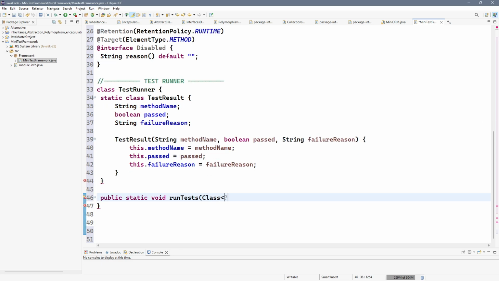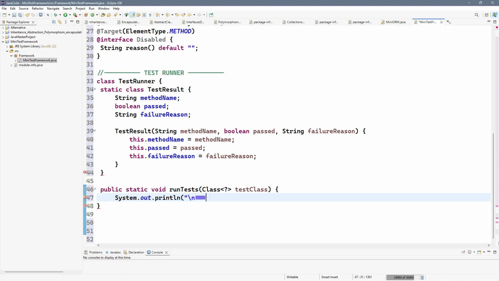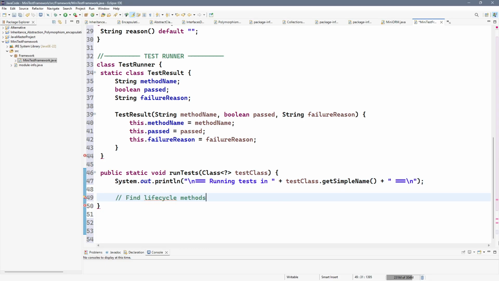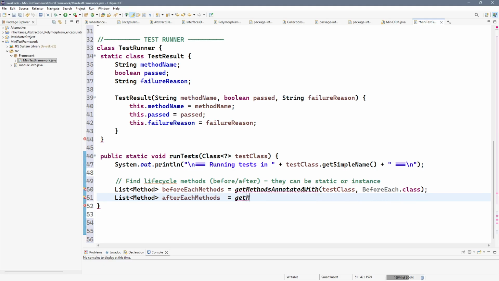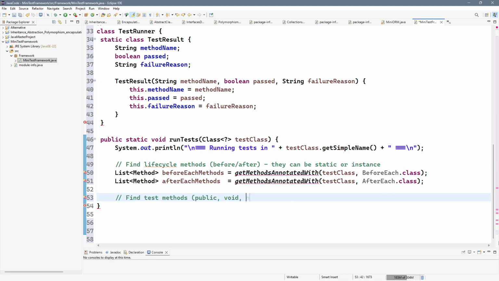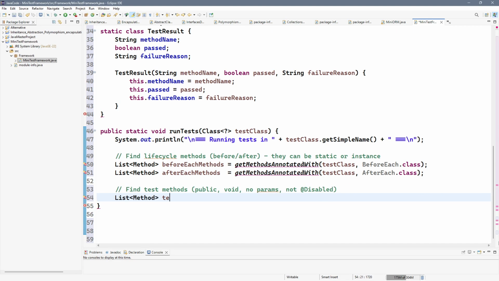We split the methods; disabled ones are stored separately and will be reported as skipped. The test class is then instantiated using its no-arg constructor. If that fails, e.g., the class has no default constructor, we abort the entire run with an error message. This is exactly why JUnit requires a public no-arg constructor unless a custom extension is used.